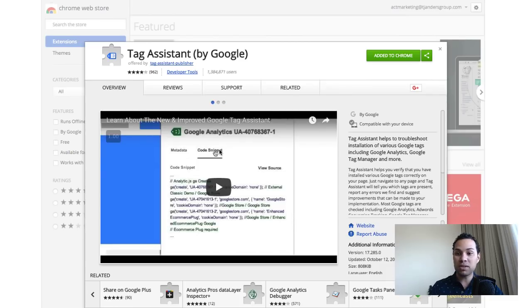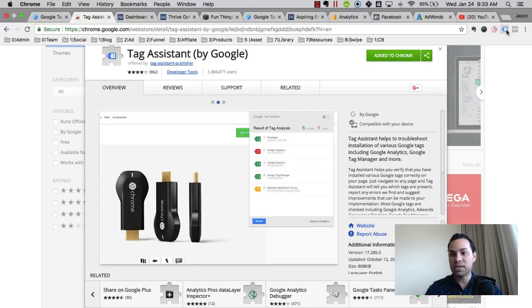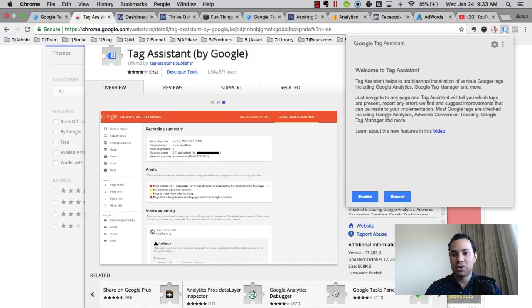So what we're going to want to do is head over to Google and type in Tag Assistant, and you're going to be looking for this in the Chrome store. It's important that you do a lot of this stuff in Google Chrome because it's just going to be easier to make sure that everything's working correctly. So you'll go to Tag Assistant by Google, and you'll add it to Chrome. And once you do, you'll have a little symbol that looks like this, and when you click on it, you'll be able to see all of the tags that are on your site.